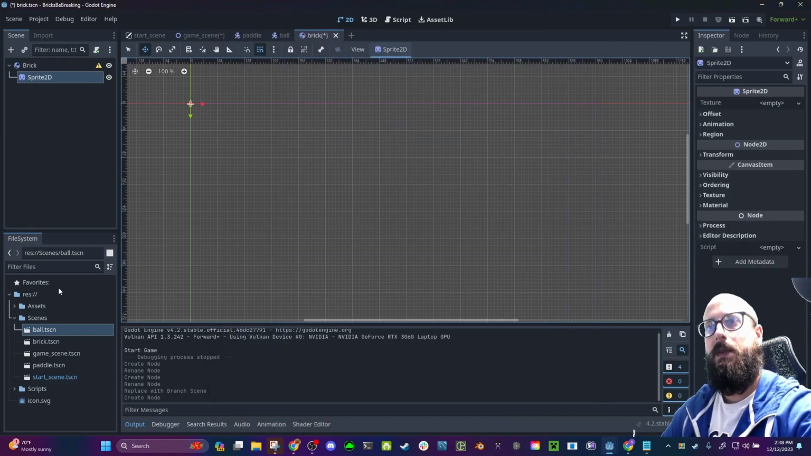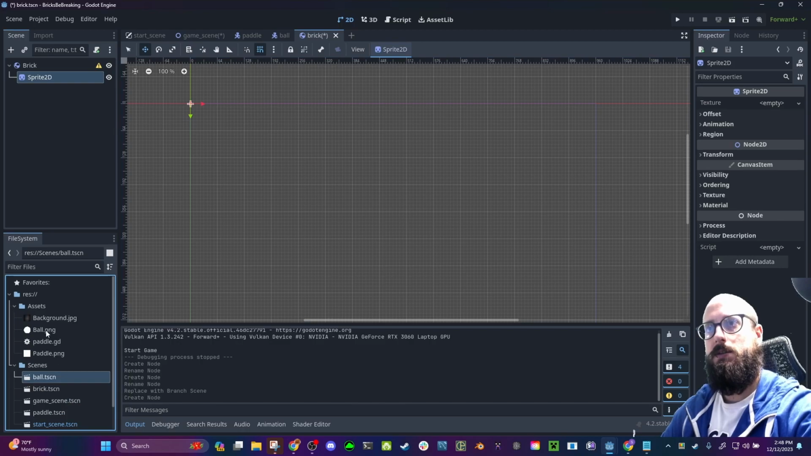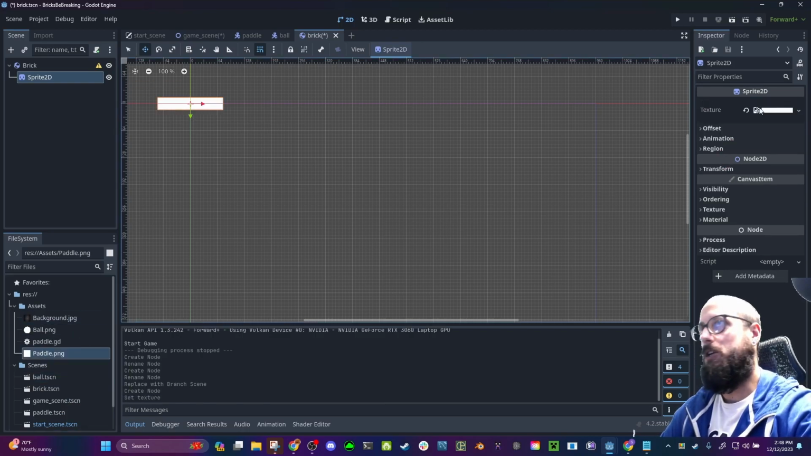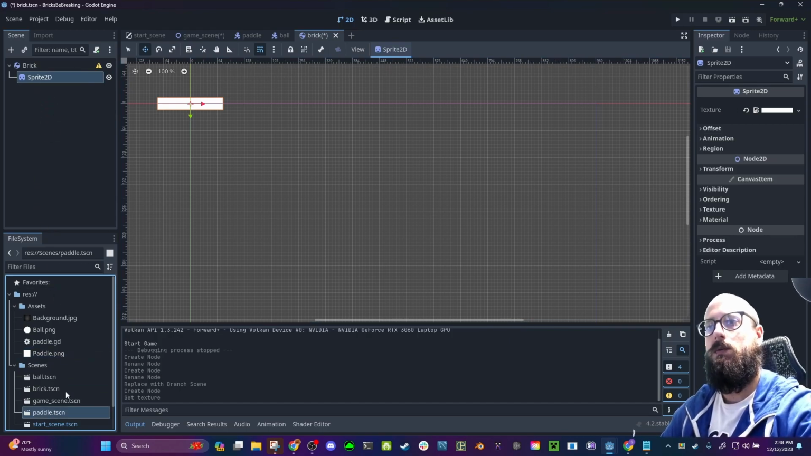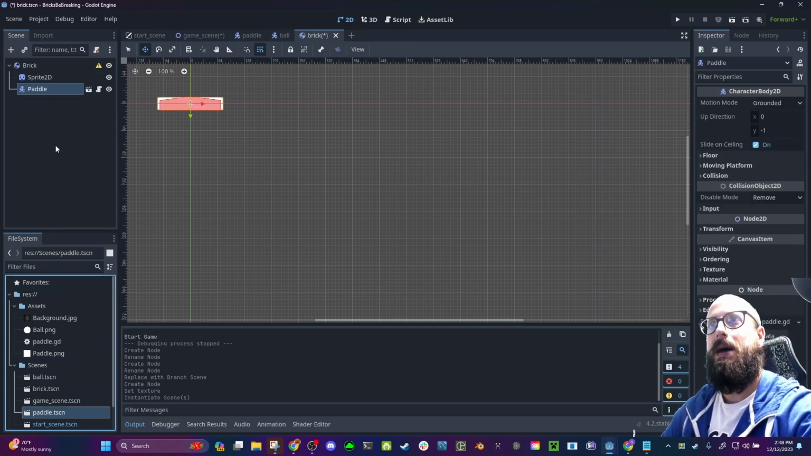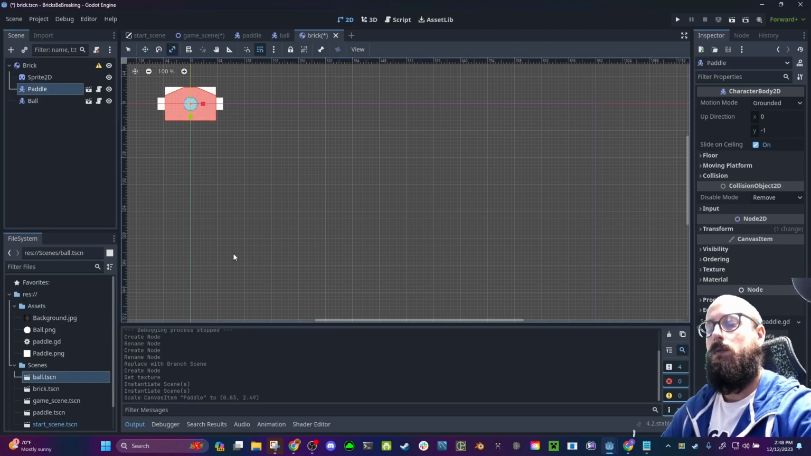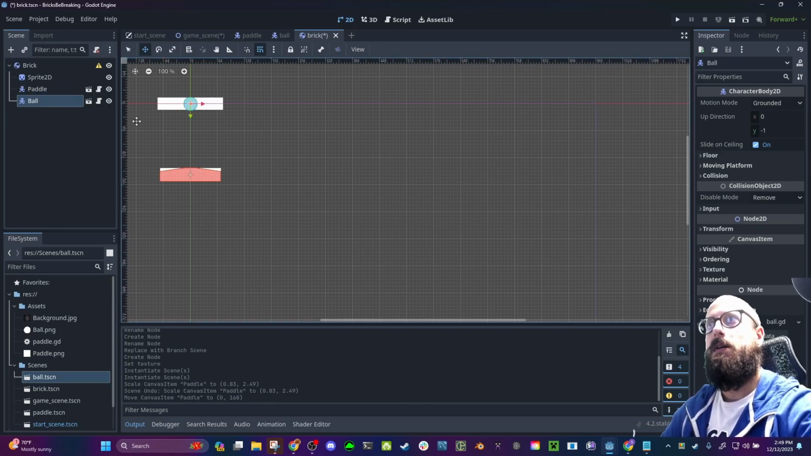We're going to add a sprite. We're going to take our assets. We're going to take our paddle sprite. We're going to slap her in there. Throw in a paddle, and you know what? Throw in a ball. Why not? Take our paddle, move it down. Take our ball, move it down.